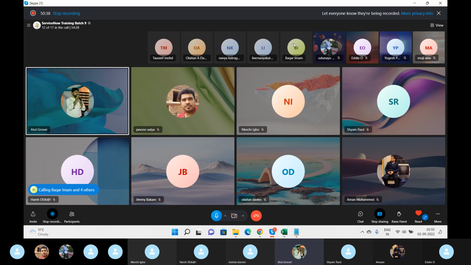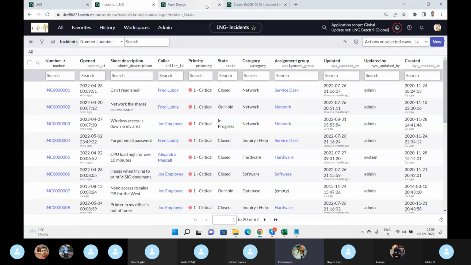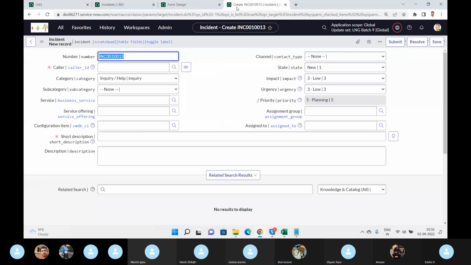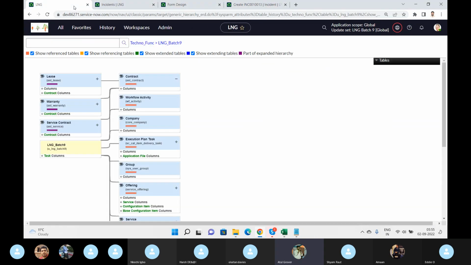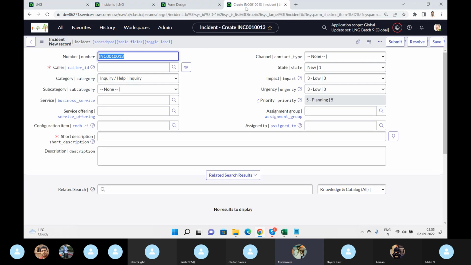Okay. Now let me come to the next part. Let's take the example of the incident form. This form will give you a little more understanding about the fields and the columns. Now, because we already created our table, that's fine. We learned this thing, Atul. Clear on that part. But now what all other types are available?